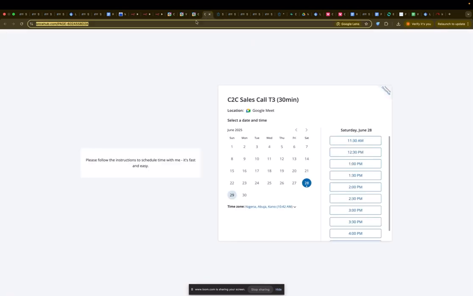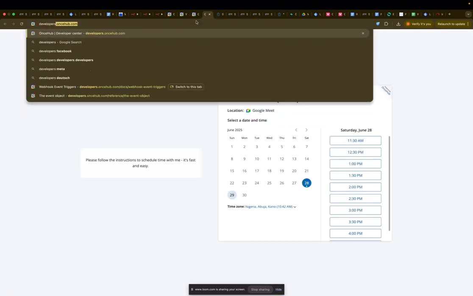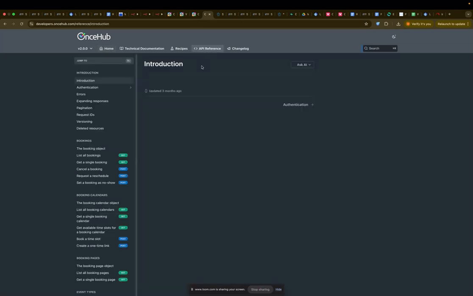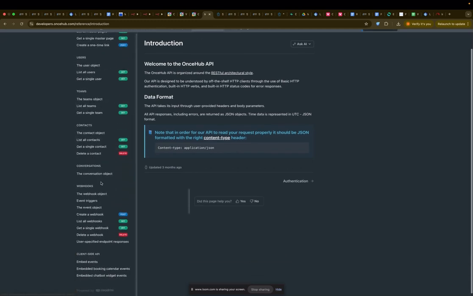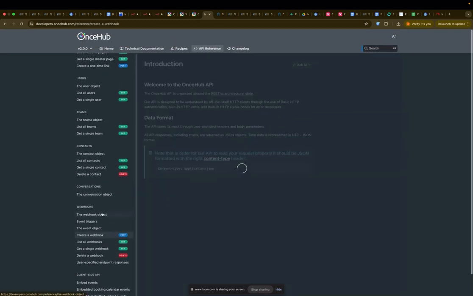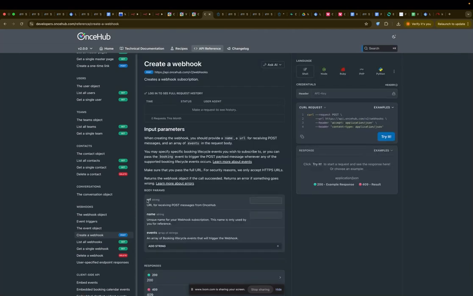The next step is we need to go to developers.oncehub.com, then navigate to API reference, and we should also make sure this here, version 2.0, is selected. So you navigate to API reference, scroll to the very bottom on the left-hand side, and create the webhook. We already covered part of this in an earlier introductory course, but just for the purpose of this video, I'm going to walk through this again. So if you've done it already, you can just ignore this step.